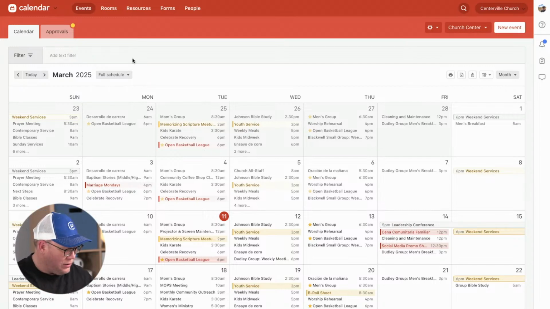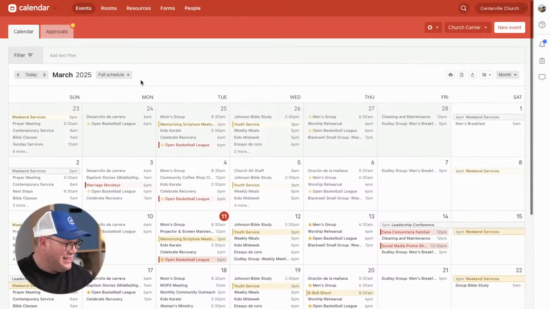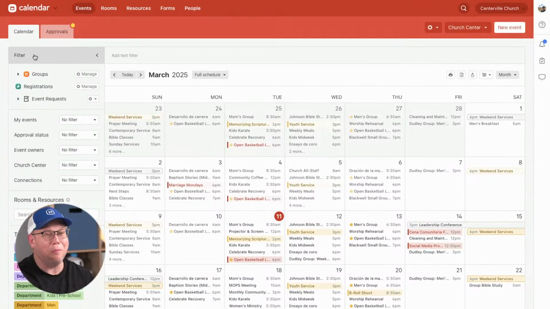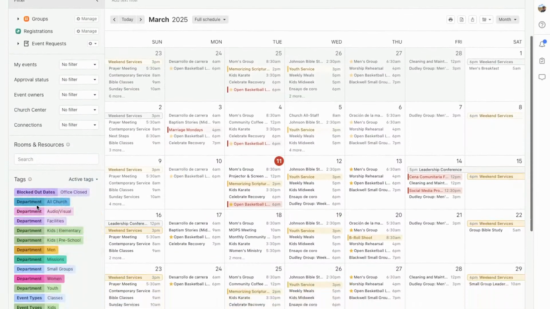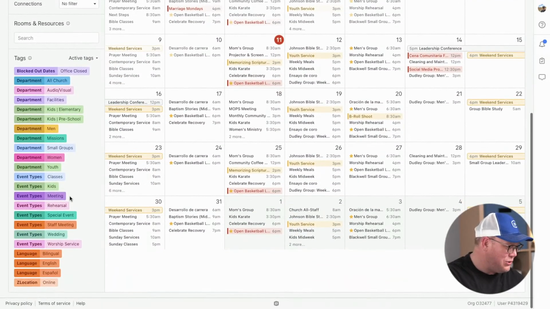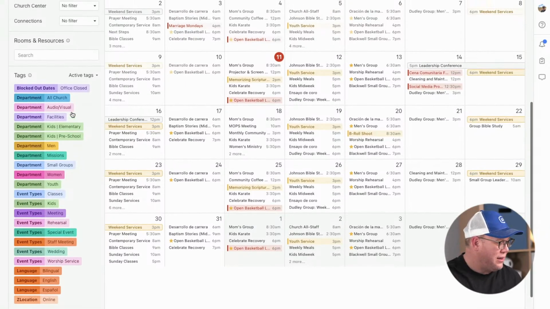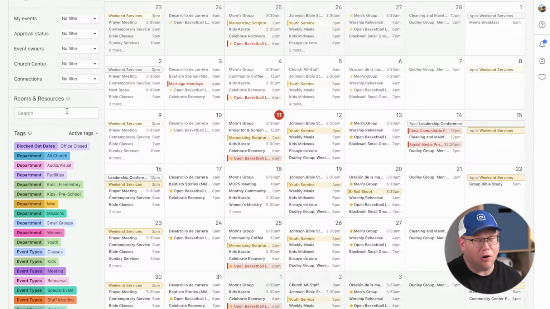So I've jumped to calendar, and there is a lot going on here. Let me show you how to help you make better decisions. Of course, there are tags that you can filter these down to. I could consider filtering it down just to the kids or the elementary or something like that. But because it's a community event, I do want to know everything that's going on. What I really want to know is what's happening at that specific campus.